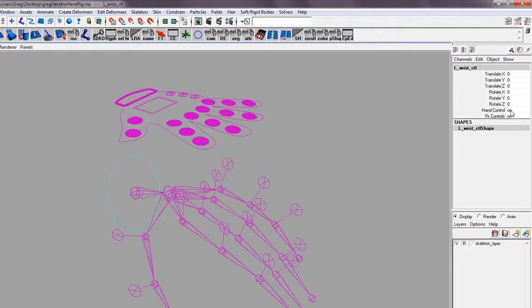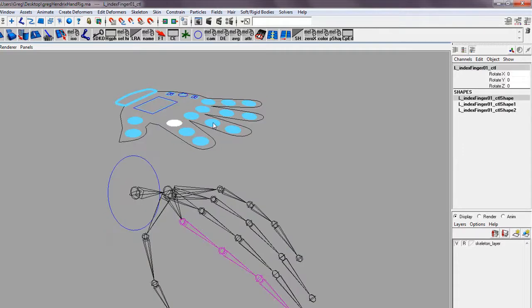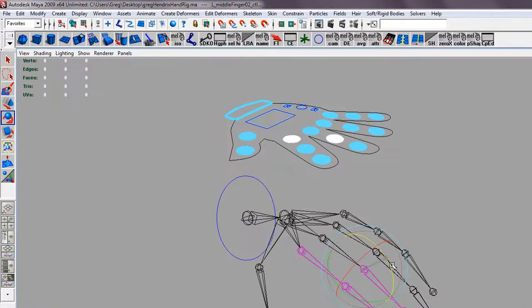And here you can turn on and off the hand control or FK control. And you can turn off the FK controls and then just use this to select the FK controls, even though they're not visible, in case they're getting in the way of you seeing the hand of the character.